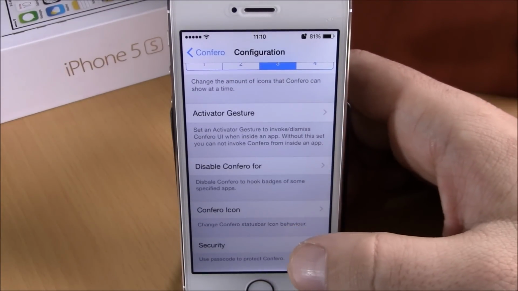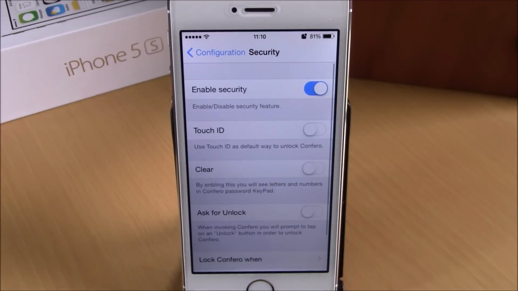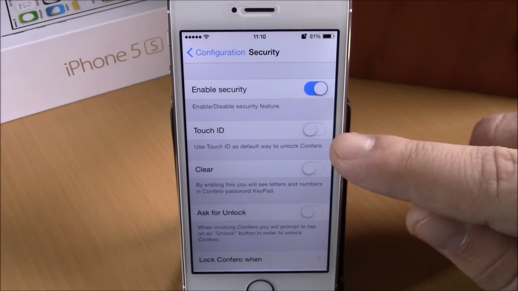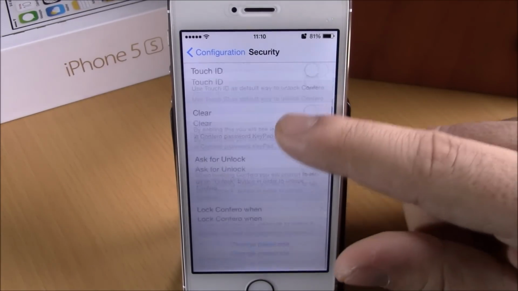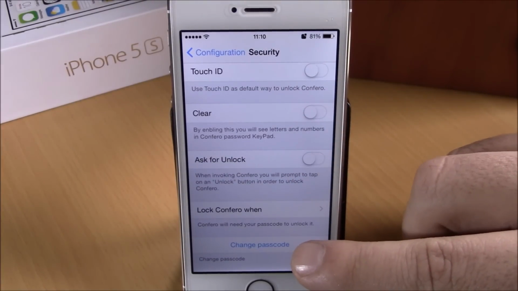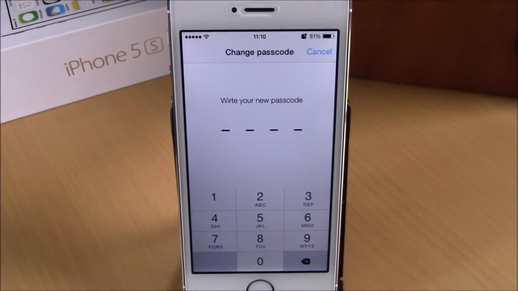Lower here then you have security. If you go here, you can enable security for Pharaoh. Just enable it right here. You can also enable Touch ID, and if you want to change your passcode, just go lower here. You can see change passcode, and you can enter a passcode for Pharaoh. Now you can download Pharaoh for $1.50 from the Big Boss repo.